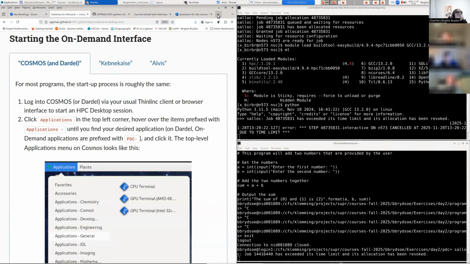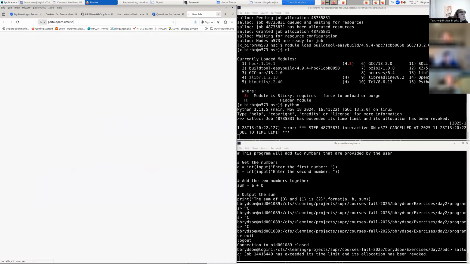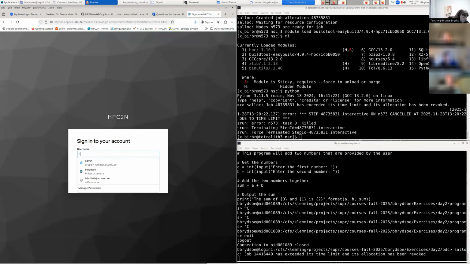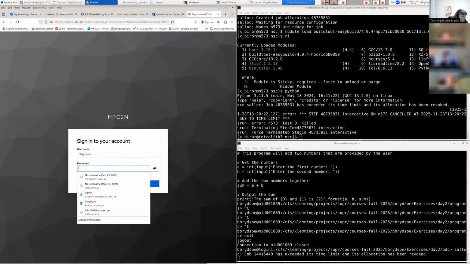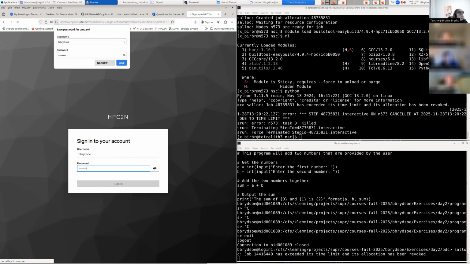So that works. I am going to quickly move on to show how the portal works, because you will look more at this later. So I'm going to take the portal at HPC2N. That looks like this here. And I log into it, and I give the password. No, I'm not going to save that.